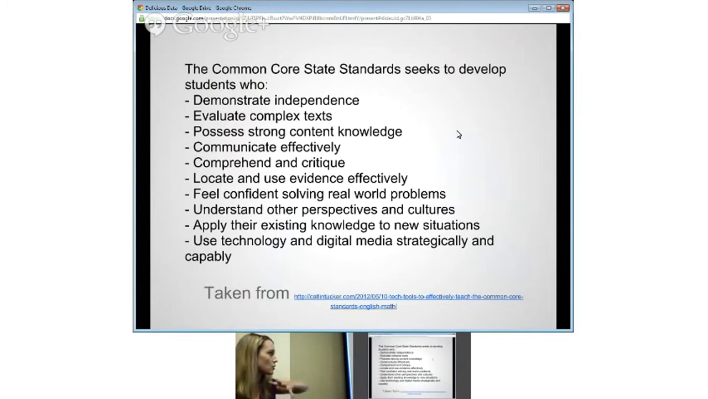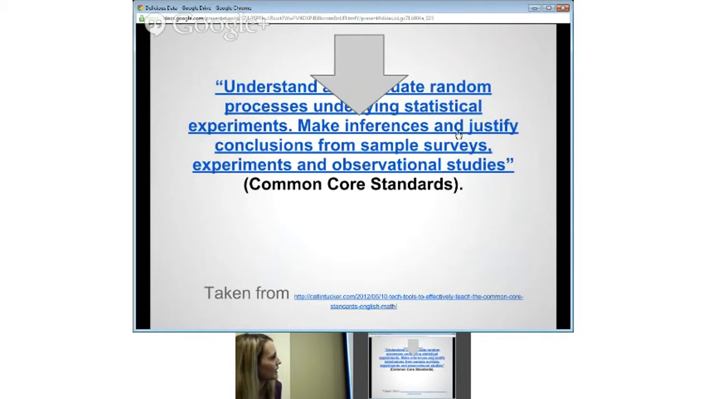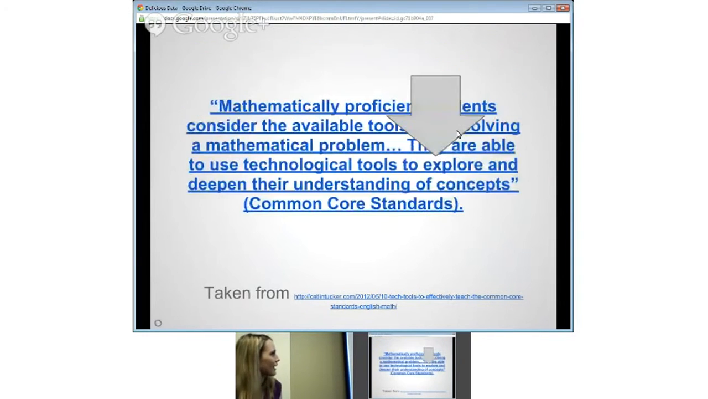So here are some actual quotes from the Common Core. We want to gather relevant information, make inferences, and identify important quantities. Doesn't this feel scary, right? We want to use technological tools to explore and deepen understanding of concepts. How in the heck am I going to do this? And I know what you're all thinking.